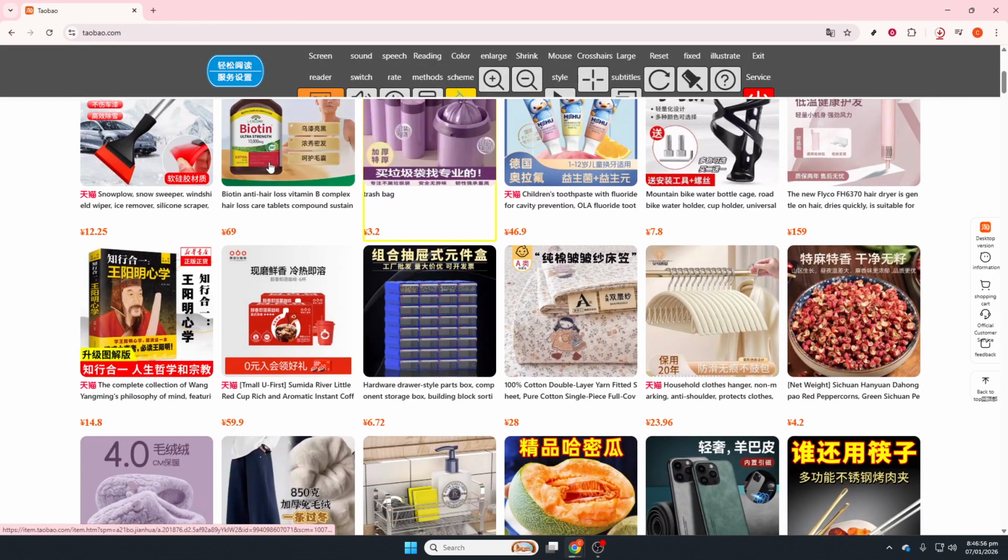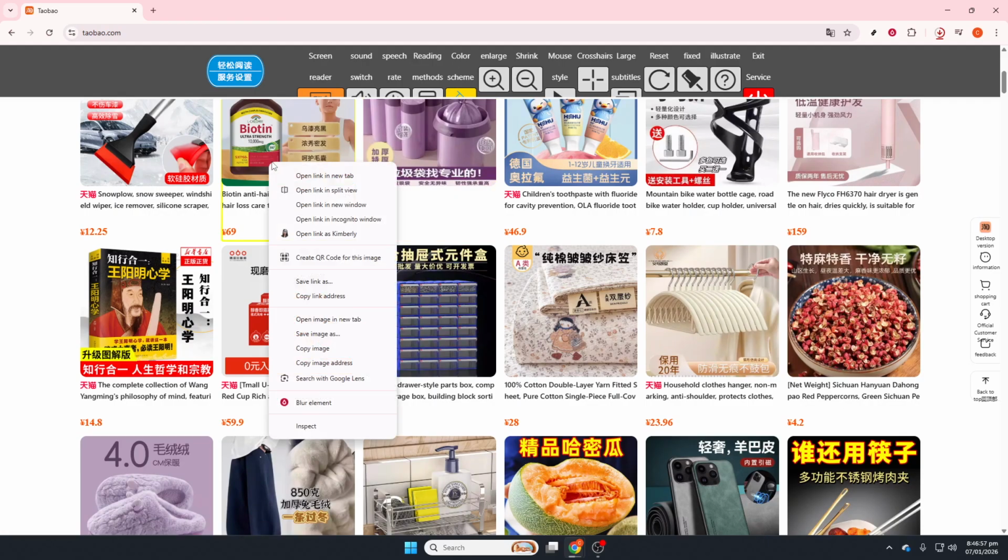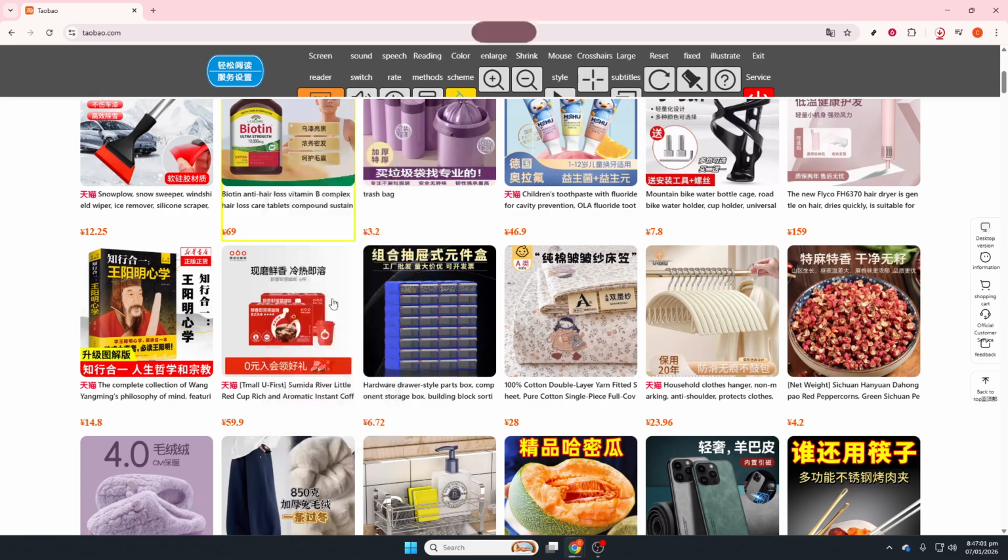You can right-click and choose Copy, or press Ctrl+C on Windows. On a Mac, use Command+C. That's all you need to capture the exact product page. Now paste it wherever you need it.